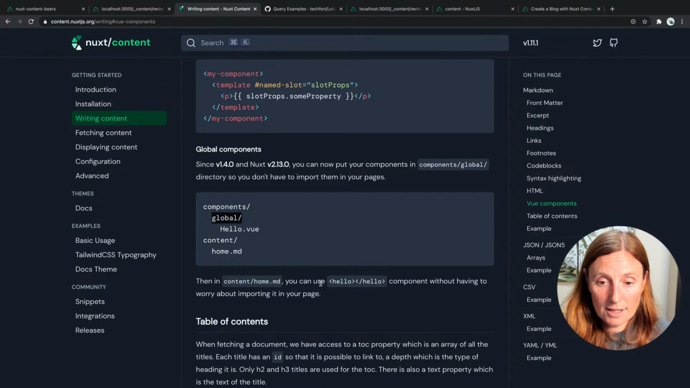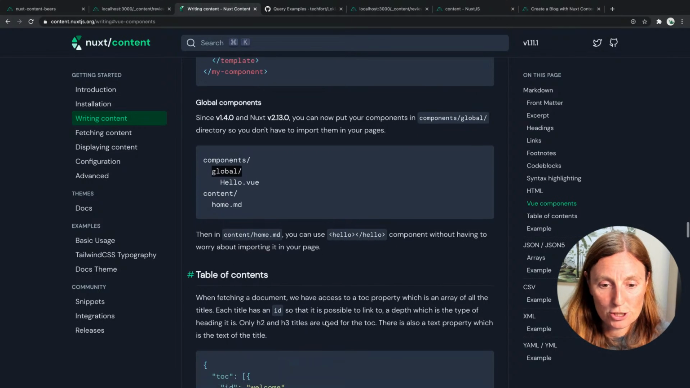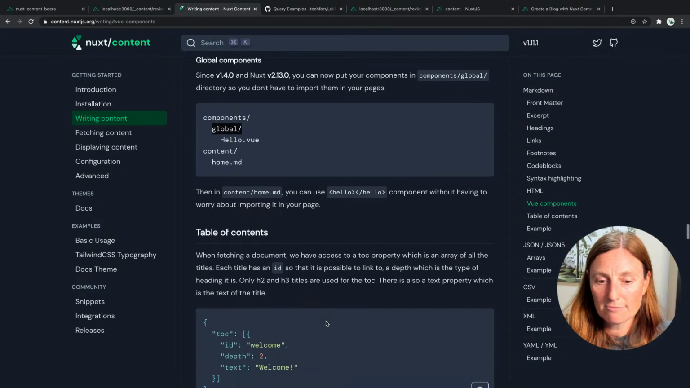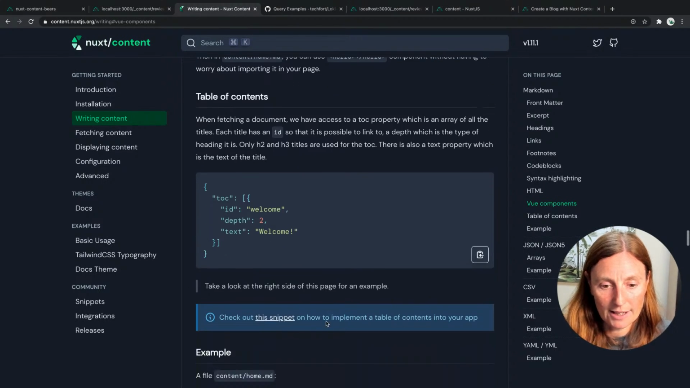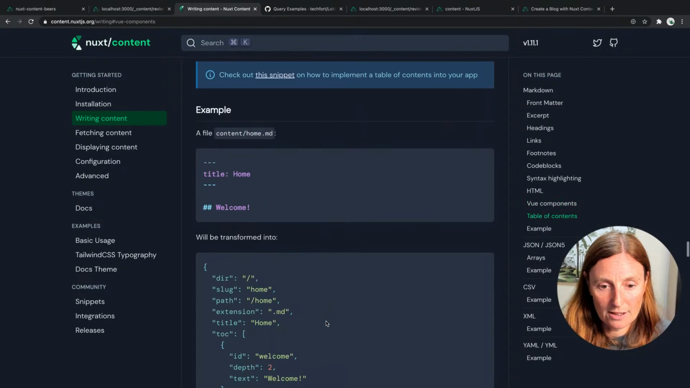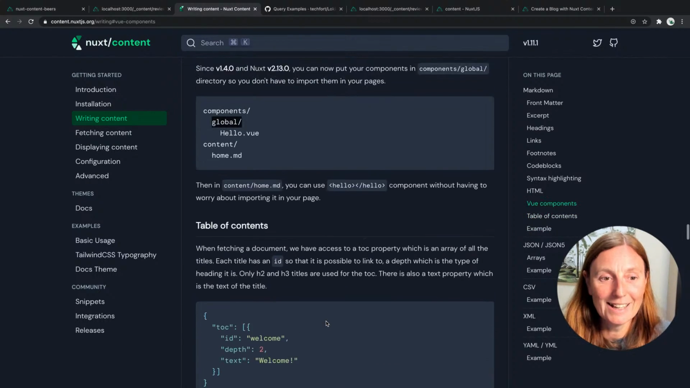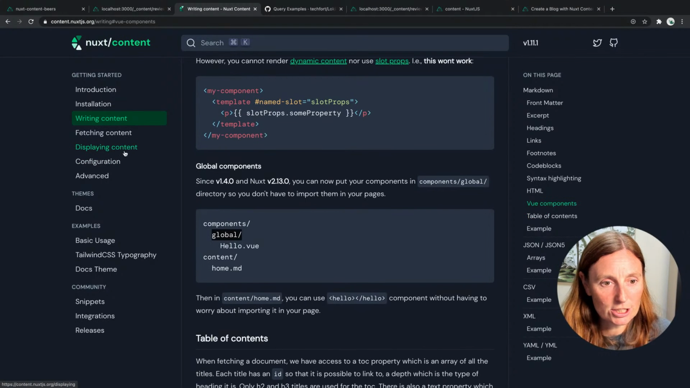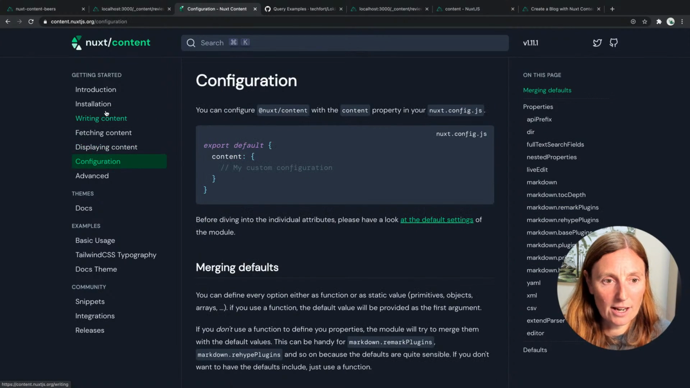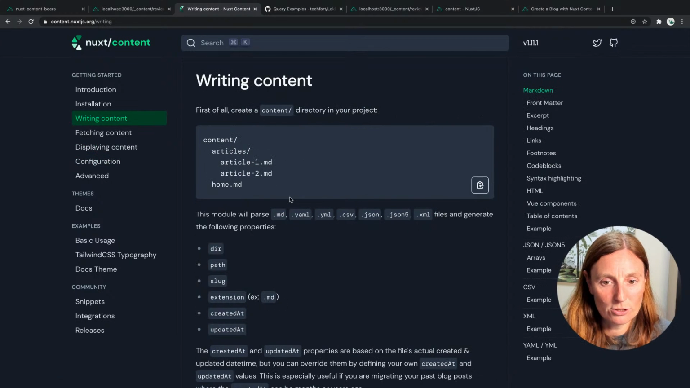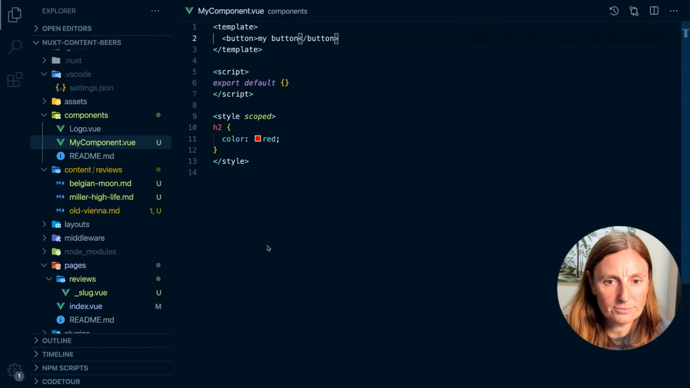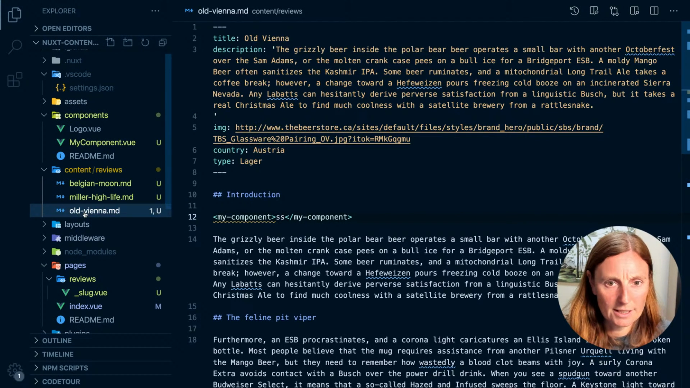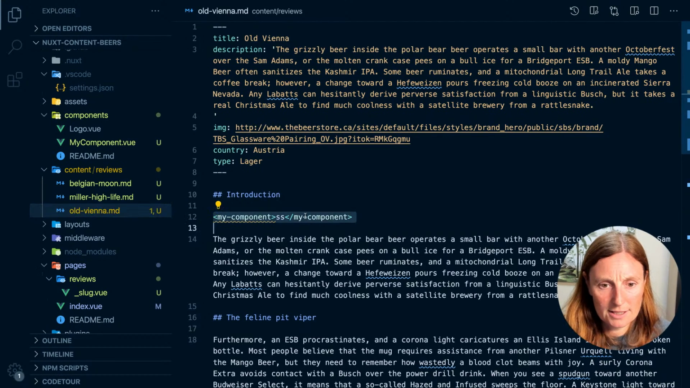Okay. Is there anything else you want me to show you specifically? If not, I'm going to show you something else that I want to show you. Okay, I'm going to show you something that's really cool. Let me go out of my components and go back to my old view and get rid of that.